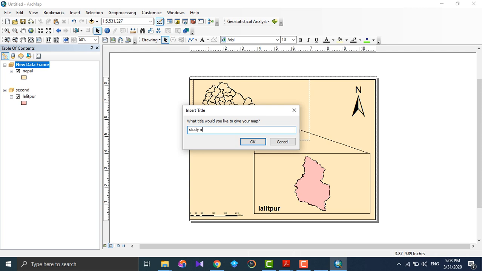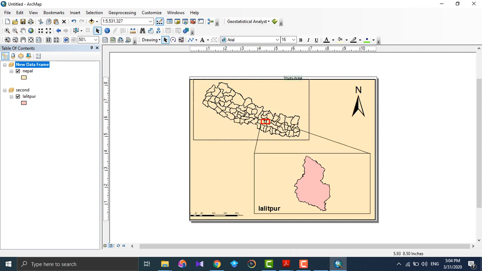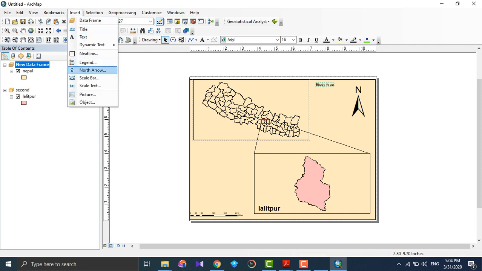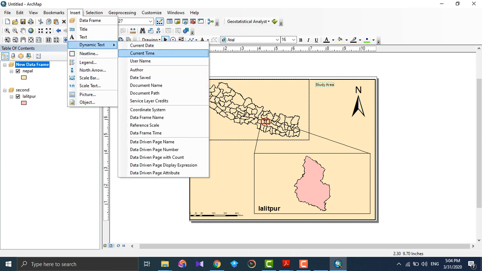If you need any external graphs, you need to copy from Word or Excel, you can just copy it as an object, okay, pictures. And another thing is like time, data frame name. Sometimes it is necessary to put the coordinate system, if it is for measuring, it is necessary to put the coordinate system. Otherwise it is not that necessary because it is just a map, it is not any process or result. Okay, these things are okay now.